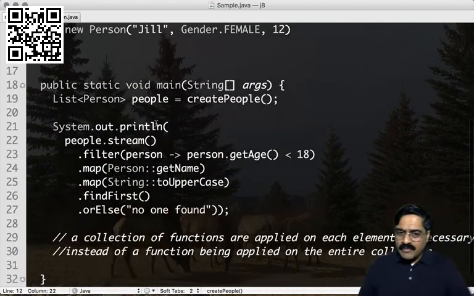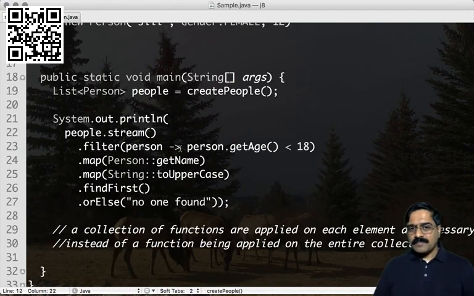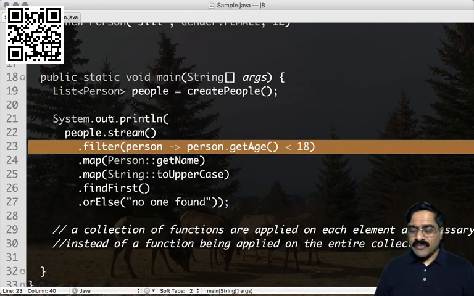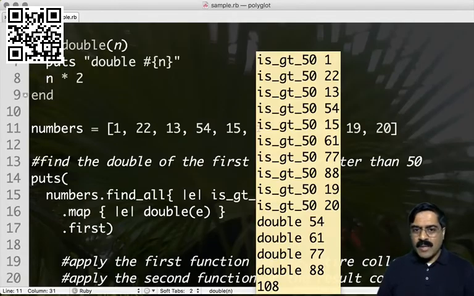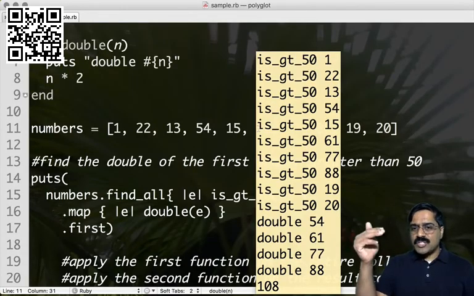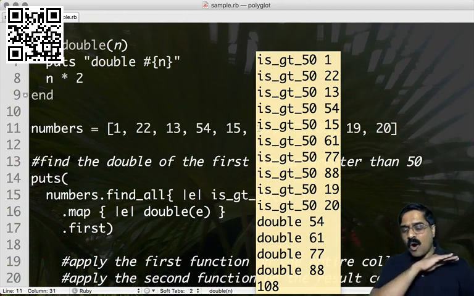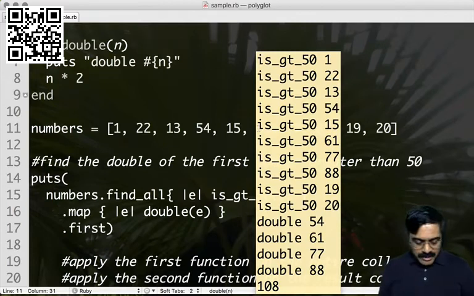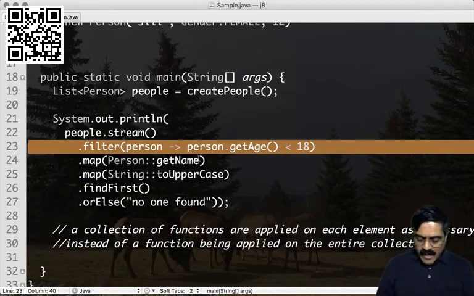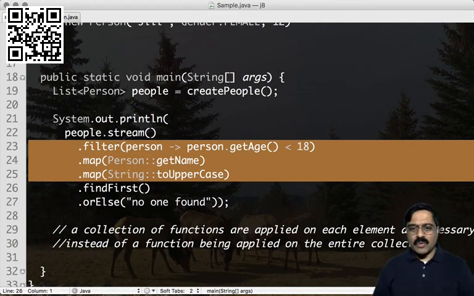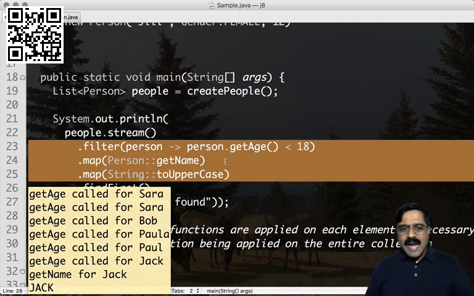However, there's one big difference though. It's not going to call the get age on all the elements first. Again, if you go back to this example and run this, notice it evaluated the age greater than 50 check for all the elements. Only after that, it started evaluating the double function. Not so in Java. It evaluates the group of these functions as necessary on one element at a time. So when I run this code, notice it called get age on Sarah, Bob, Paula, Paul, Jack, but then it called get name on Jack, but it never touched the second Jack and the Jill. Doesn't quite illustrate what I wanted to show here yet, isn't it?